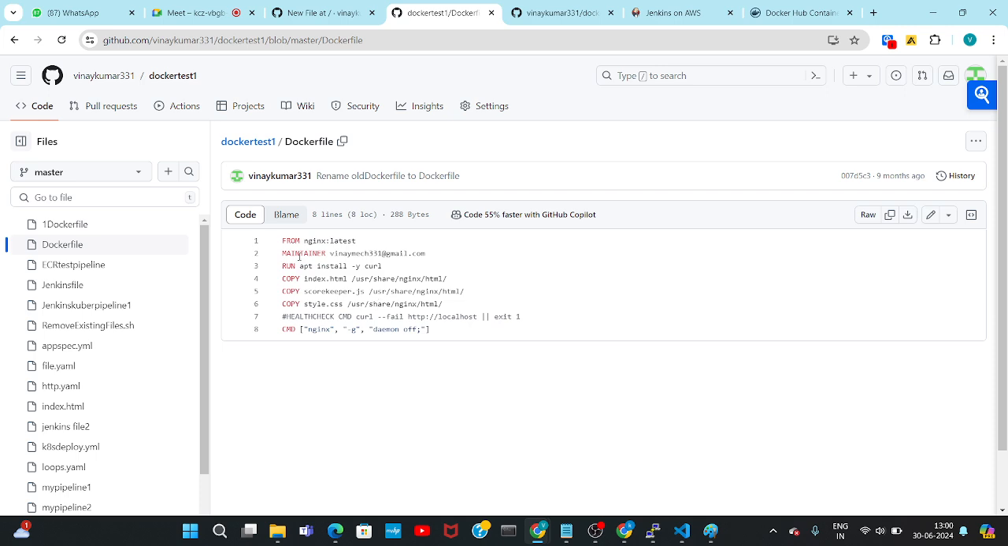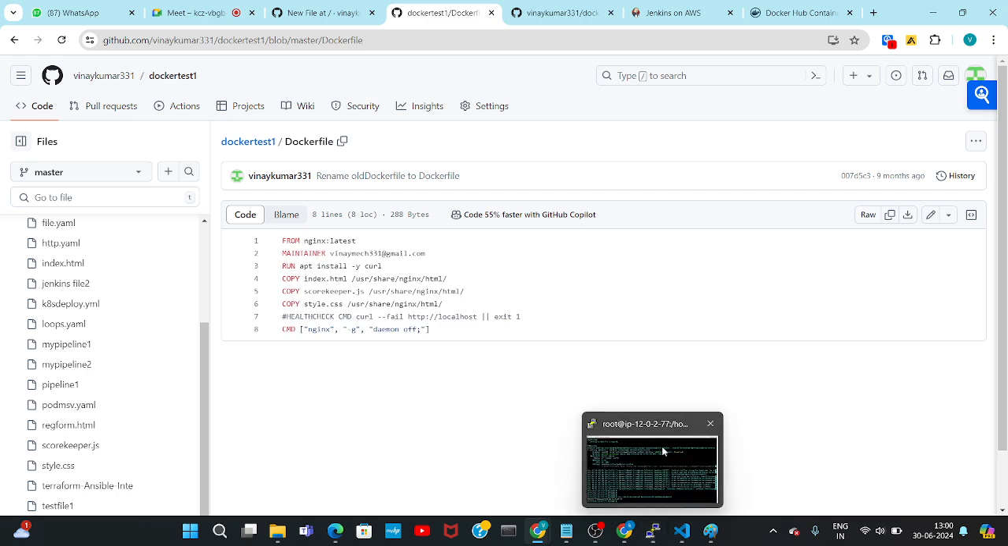Then in the Dockerfile we have provided some instructions, like copy this index file to this particular location. It will search there, so the index HTML file is there, then it will copy it. Similarly, the JavaScript file, it will search for it in that repository only, then copy and paste it there. Using these instructions in the Dockerfile, it will build the Docker image. That is what is going on.